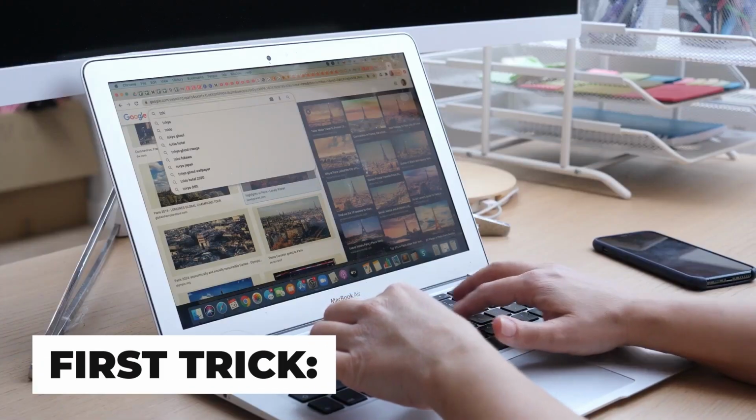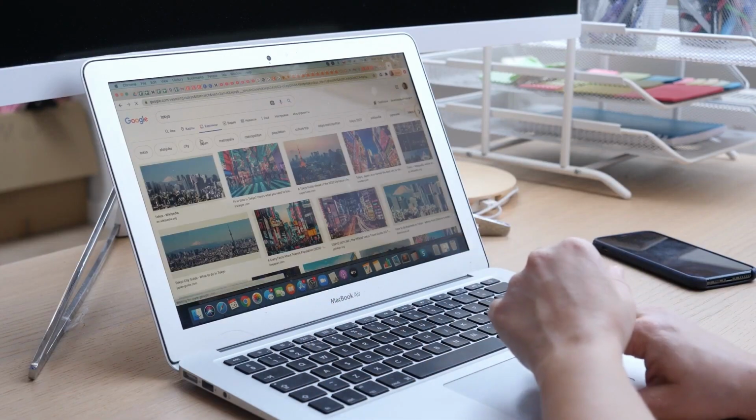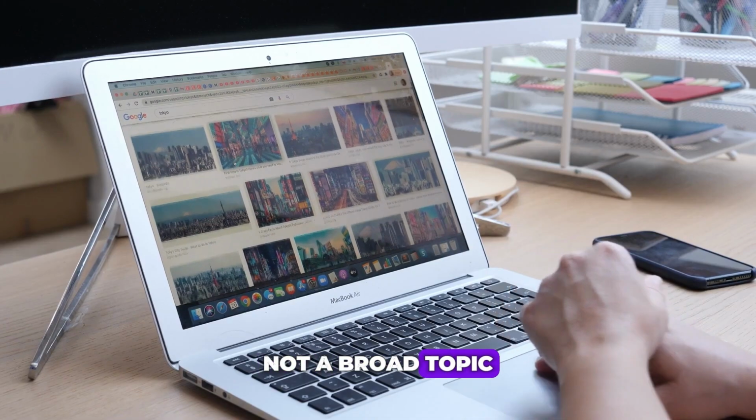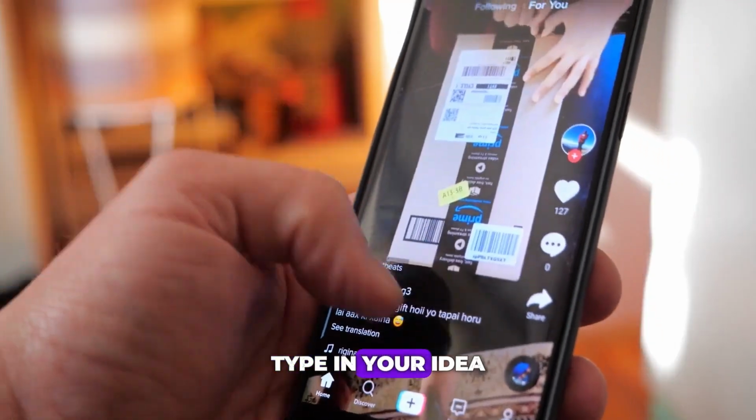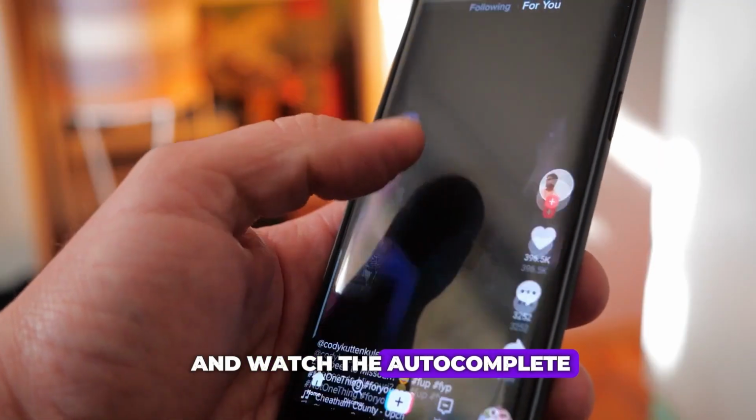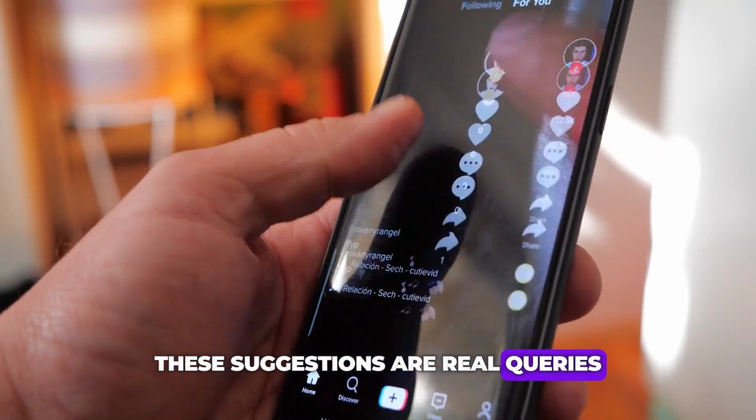Let's start with the first trick. Choose an exact search phrase, not a broad topic. Open TikTok, type in your idea, and watch the autocomplete. These suggestions are real queries.